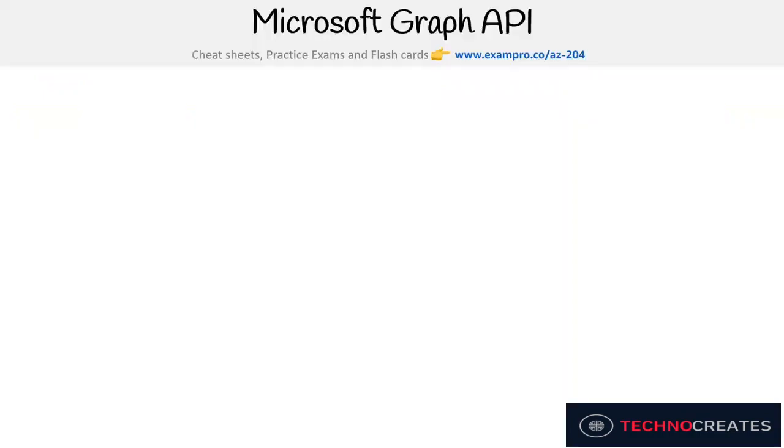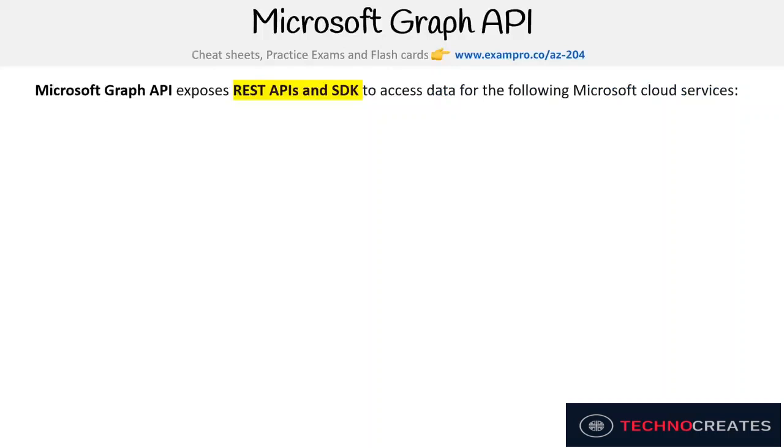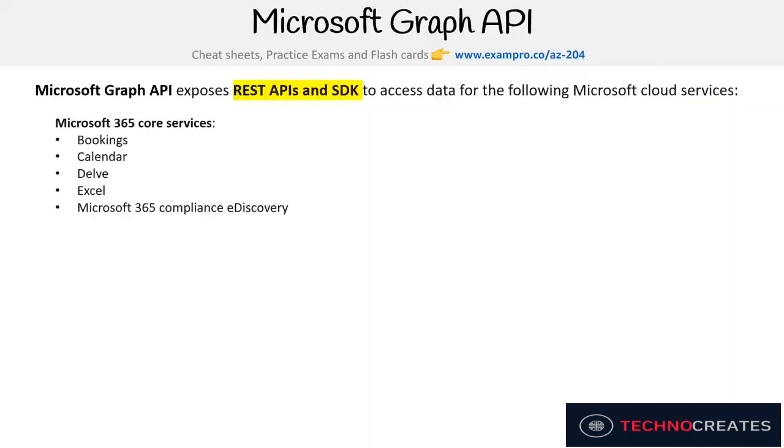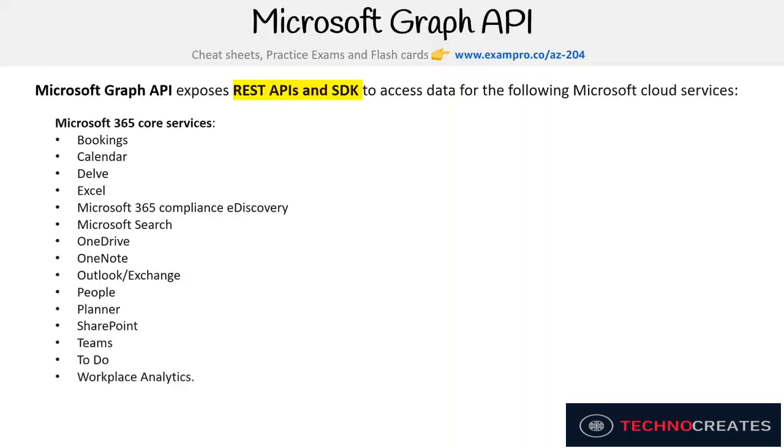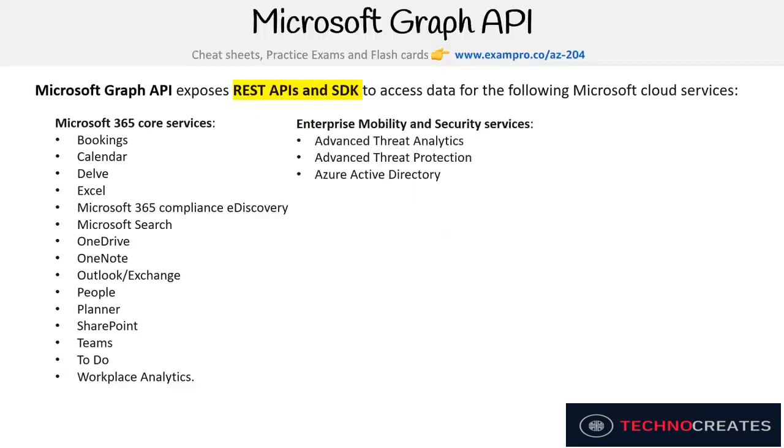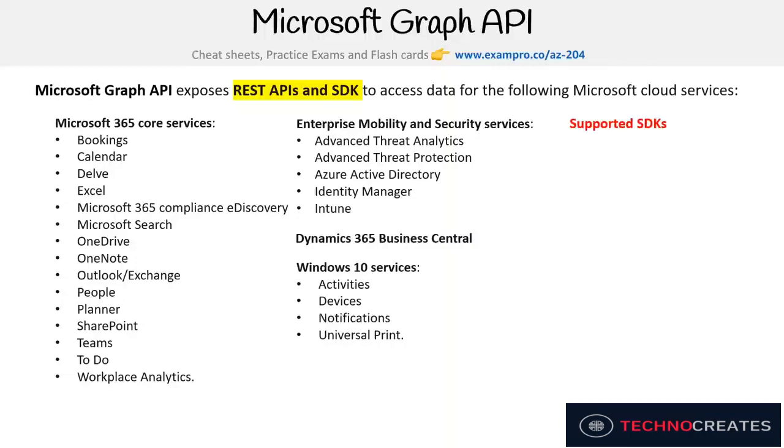All right, let's take a look here at the Microsoft Graph API, which exposes REST APIs and SDKs to access data from the following Microsoft Cloud services. The first is M365 Core Services, where we have Bookings, Calendar, Delve, Excel, M365 eDiscovery, Microsoft Search, OneDrive, OneNote, Outlook, Exchange, People, Planner, SharePoint, Teams, To-Do, Workspace Analytics. So basically a lot of services for enterprise mobility and security. We have Advanced Threat Analytics, Threat Protection, which is ATP, Azure AD, Identity Manager, Intune. Then we have Dynamics 365 Business Central. For Windows 10 services, we have Activities, Devices, Notifications, Universal Print.